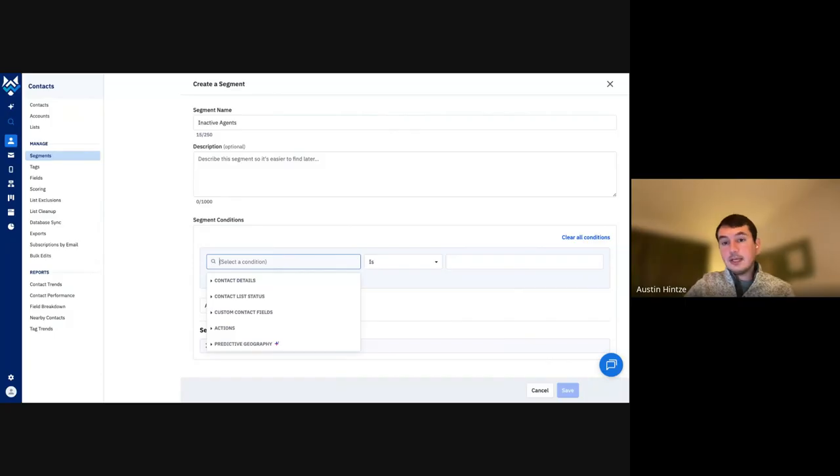The nice thing about a segment is that it's dynamic. A contact is only in a segment when they meet the conditions of that segment. So if this contact is inactive at this point in time, they will be included in this inactive segment. If they end up working with you again, they would automatically be removed from this inactive segment. So it's a bit more dynamic, and it also makes it a little bit easier to know that you're targeting the right group of contacts without the manual actions that are involved in tags.